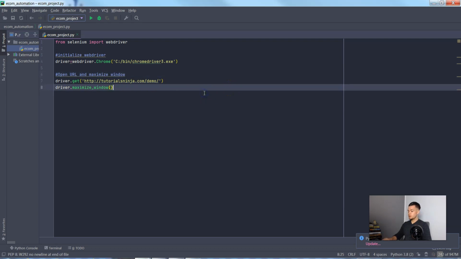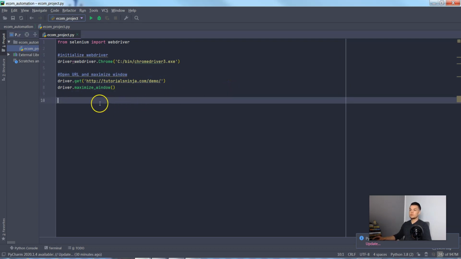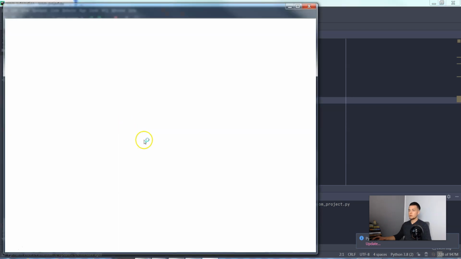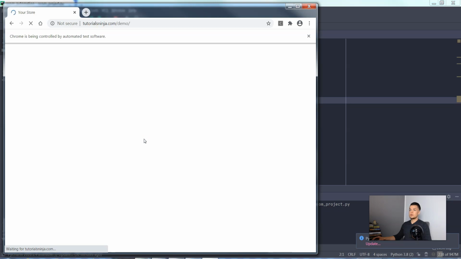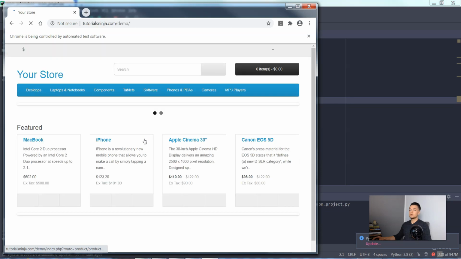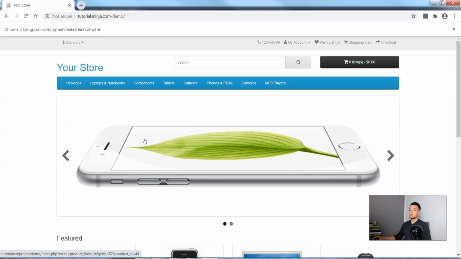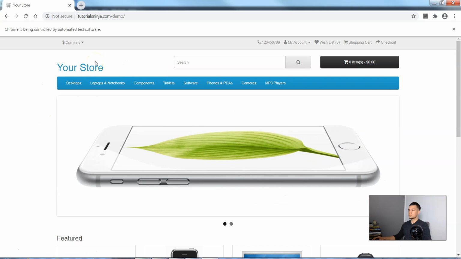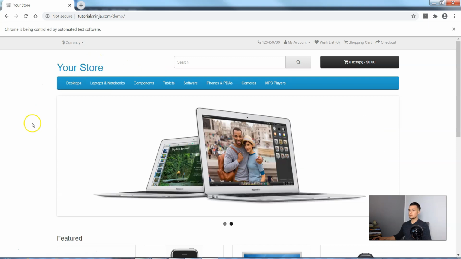So first of all, let's take a quick look if this initialization went well or not. So right click, let's run the code, and let's see if this website will open. Alright, Chrome driver is loading, URL is loading, window is maximized. So you can see here, this window opened, and we can right now proceed with our requirements, right?